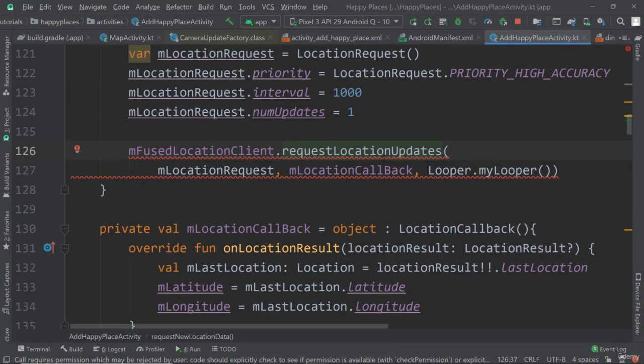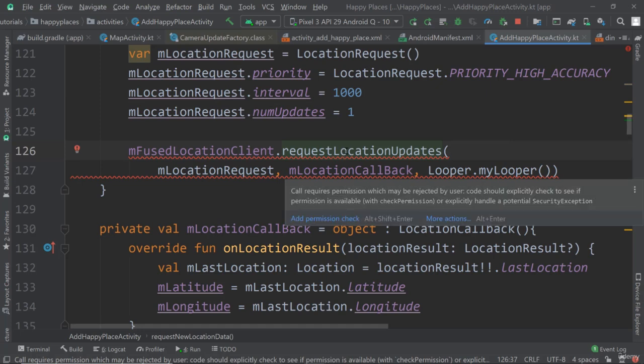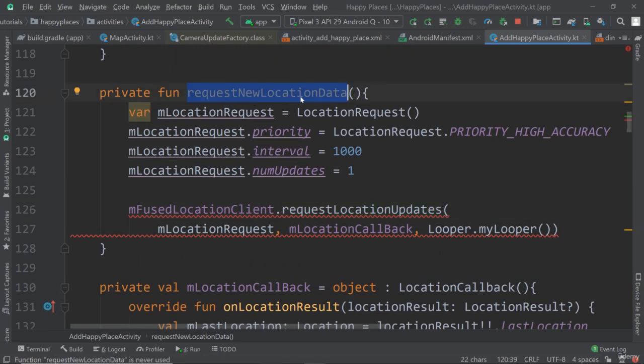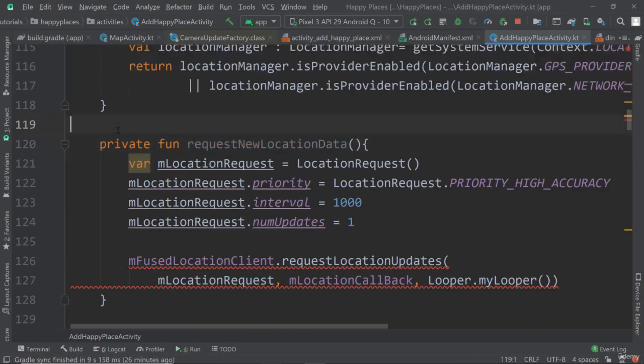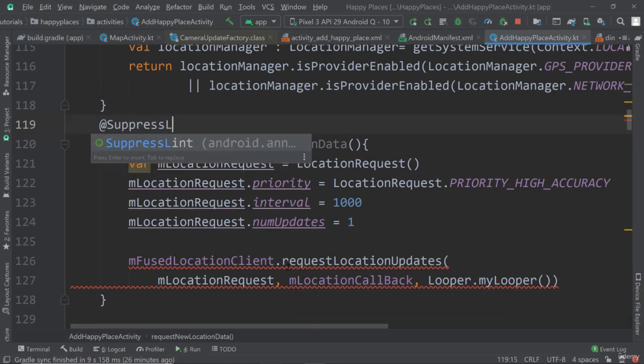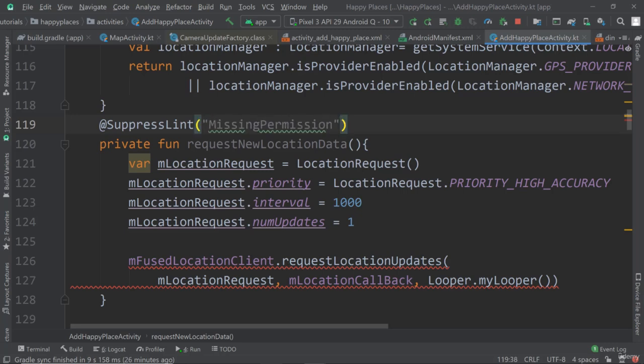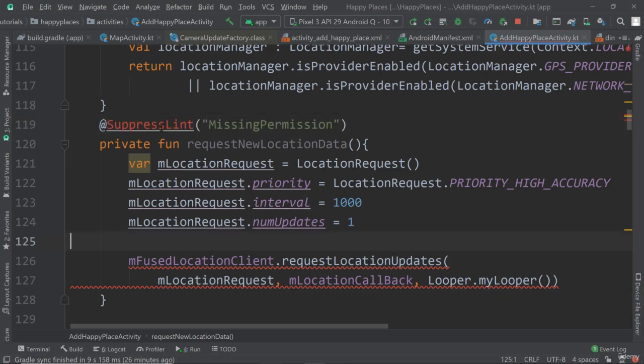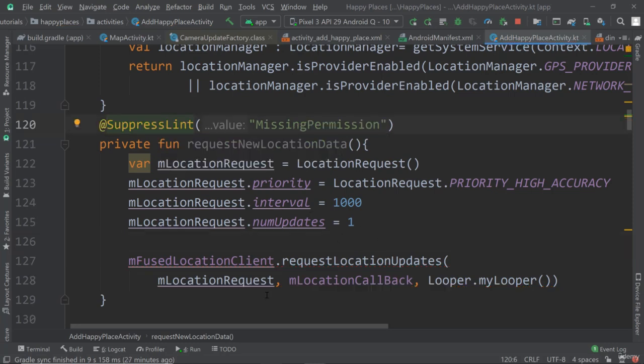And at this point, you can see we still get this little error here, but it's not really an error. It says that we need to check the permission of the user. But the thing is, before we even request the new location data, we will already have checked for permission. So what we can do here is suppress that error. We can say suppress lint and then missing permission. So we just suppress this missing permission that it is complaining about. And we need to import suppress lint therefore. So let's do that real quick. And the error disappears.